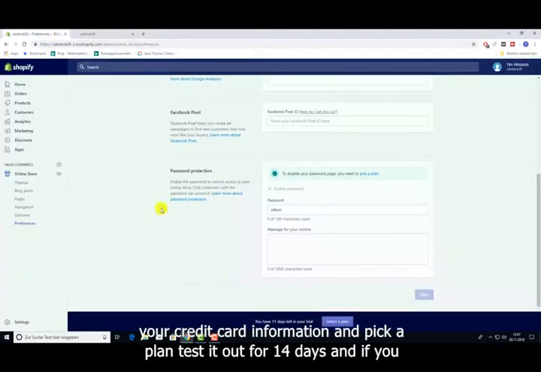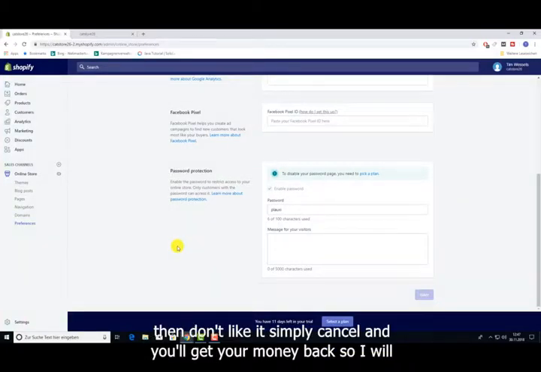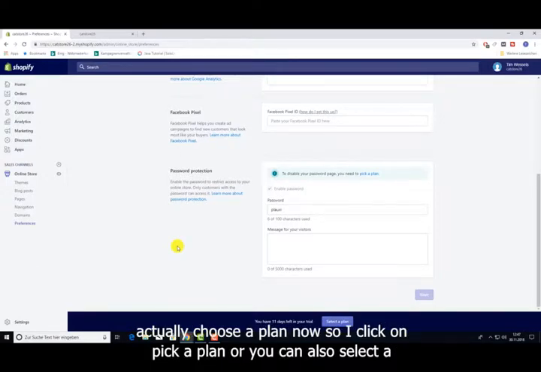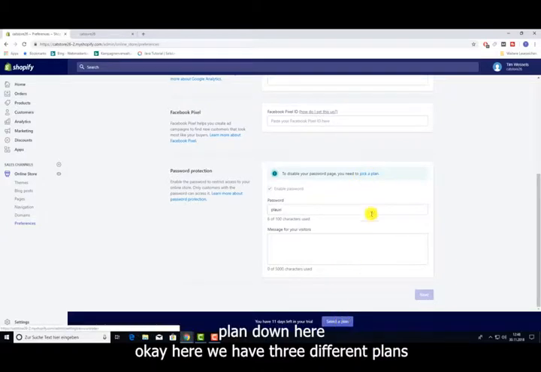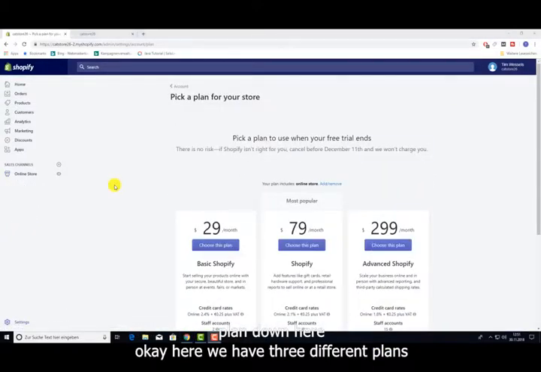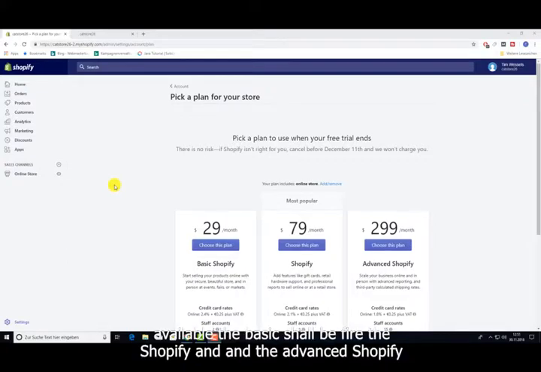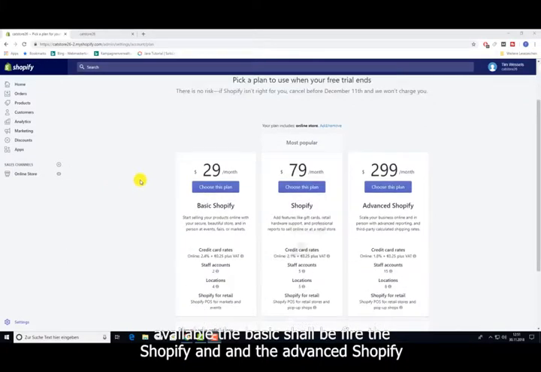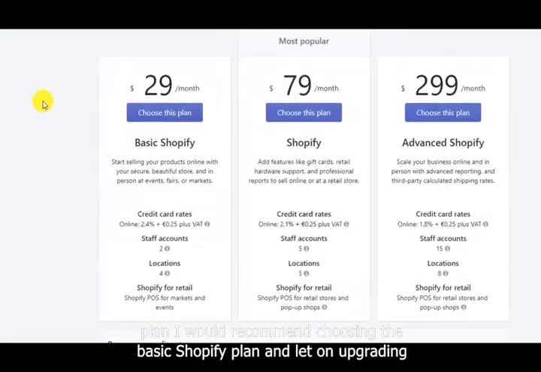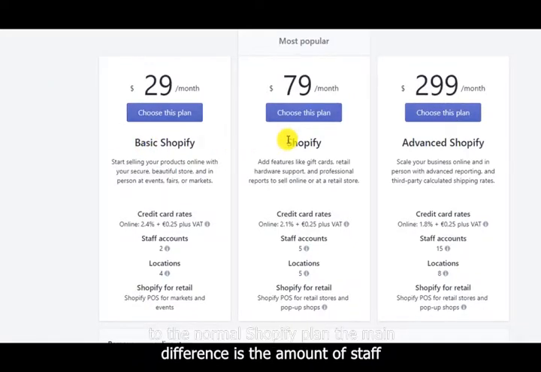You can also edit your credit card information and pick a plan, test it out for 14 days, and if you then don't like it, simply cancel and you'll get your money back. So I will actually choose a plan now, so I click on pick a plan, or you can also select the plan down here. Okay, here we have 3 different plans available. The basic Shopify, the Shopify and the advanced Shopify plan. I would recommend choosing the basic Shopify plan and later on upgrading to the normal Shopify plan.